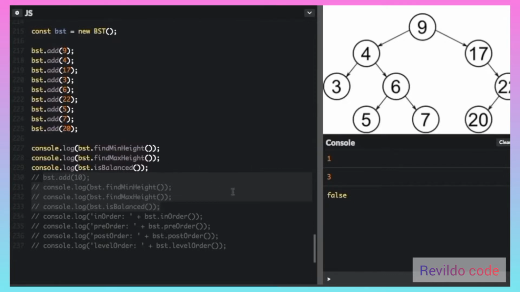Now the max height is just the distance from the root node to whatever the bottom-most node is. So 5, 7, and 20 are all at the max height. So 0, 1, 2, 3. So the max height is 3.